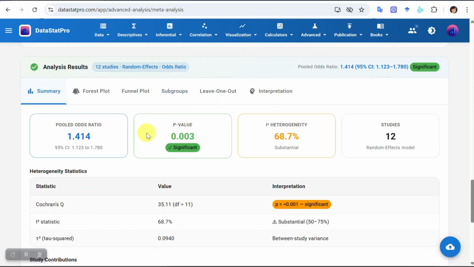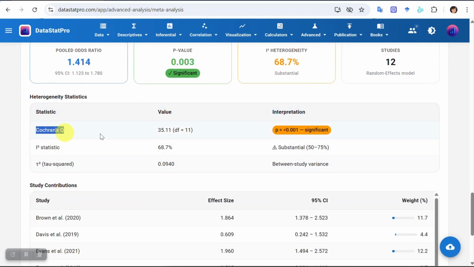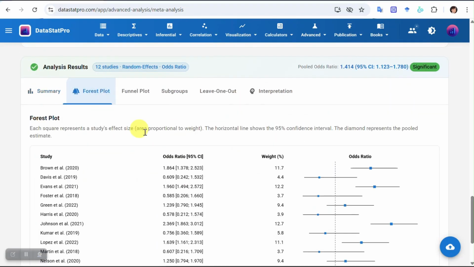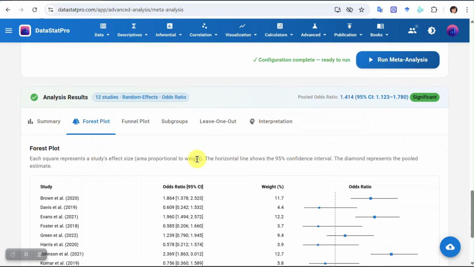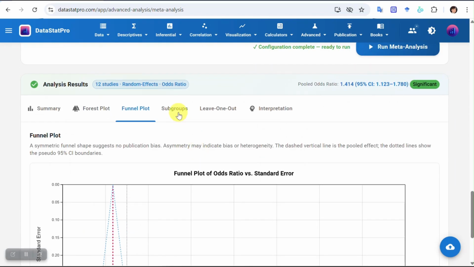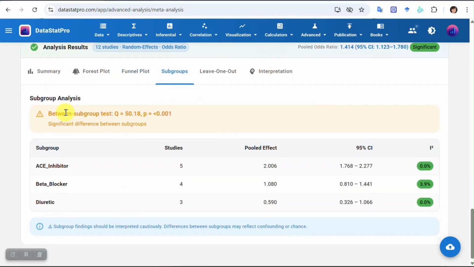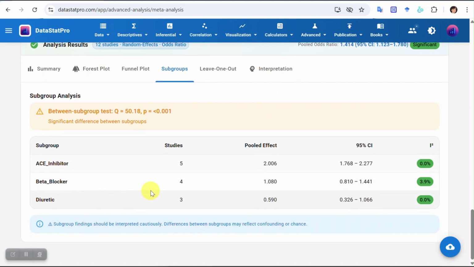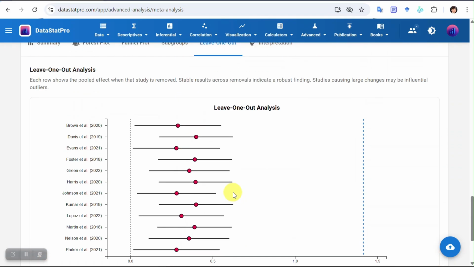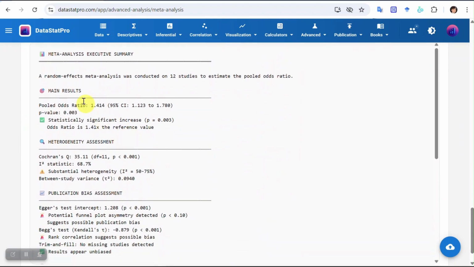Once again, go through all the tabs. The Summary tab provides a high-level overview of the meta-analysis: pooled odds ratio and its significance, heterogeneity statistics with test of significance, study contributions table, forest plot, funnel plot, and subgroup analysis. We have 3 different groups: ACE inhibitor, beta blocker, and diuretic. The test of significance between subgroups is significant. The Leave One Out analysis and interpretation sections provide all necessary information required for reporting meta-analysis results.